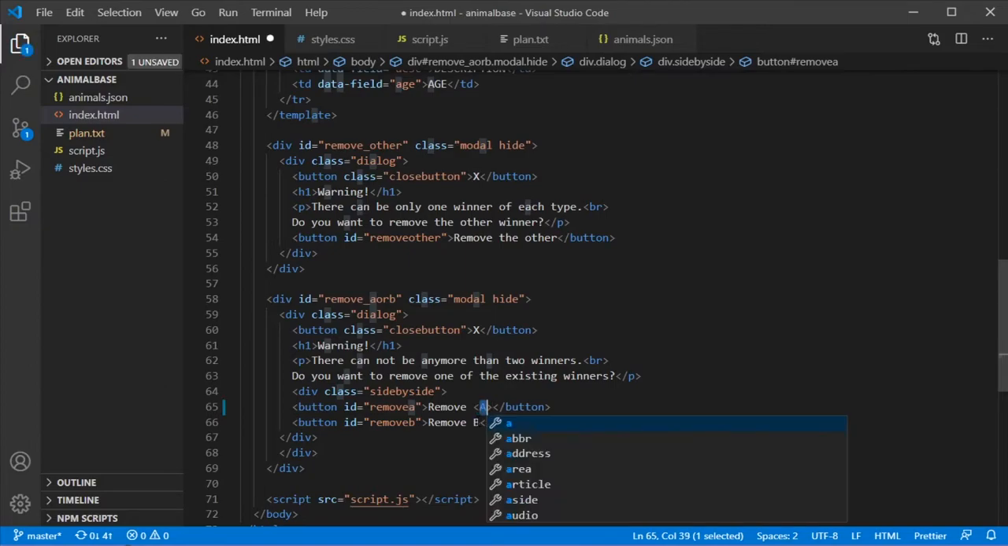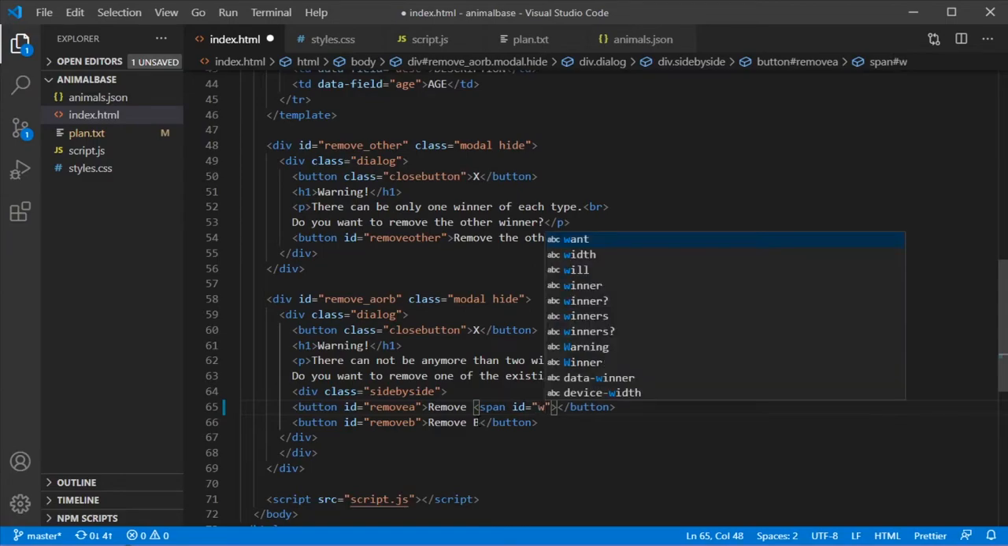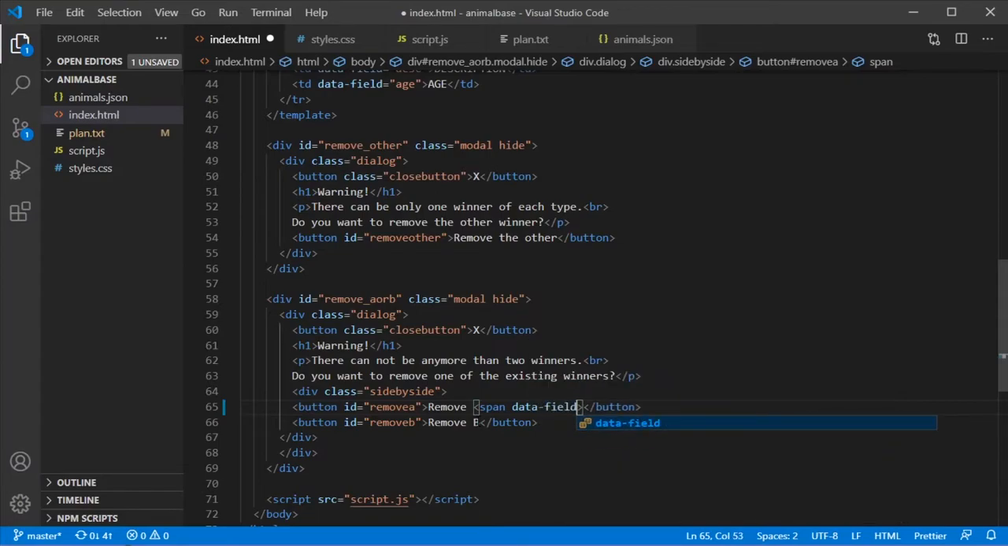So I'm going to add a span and just give it an ID. No, should I really use an ID? Shouldn't I use a data field like I have done before? Data field would be winner A, and that would be the A here, and I need to end the span. And then I would do the same for the remove B. Set data field winner B, and that would be a B.